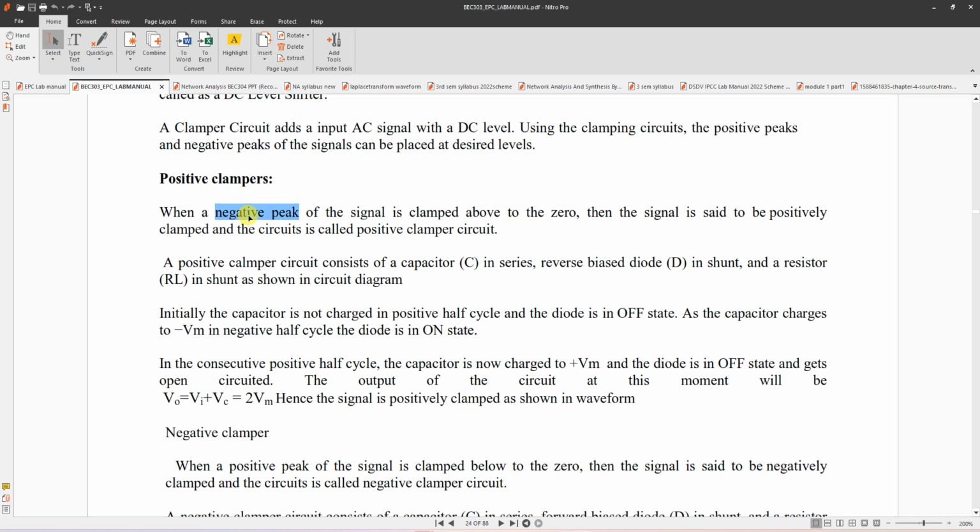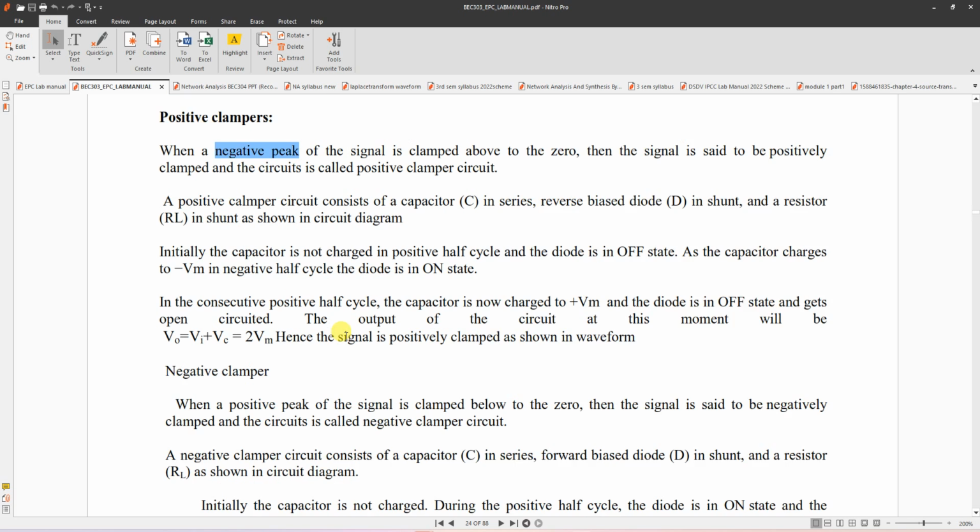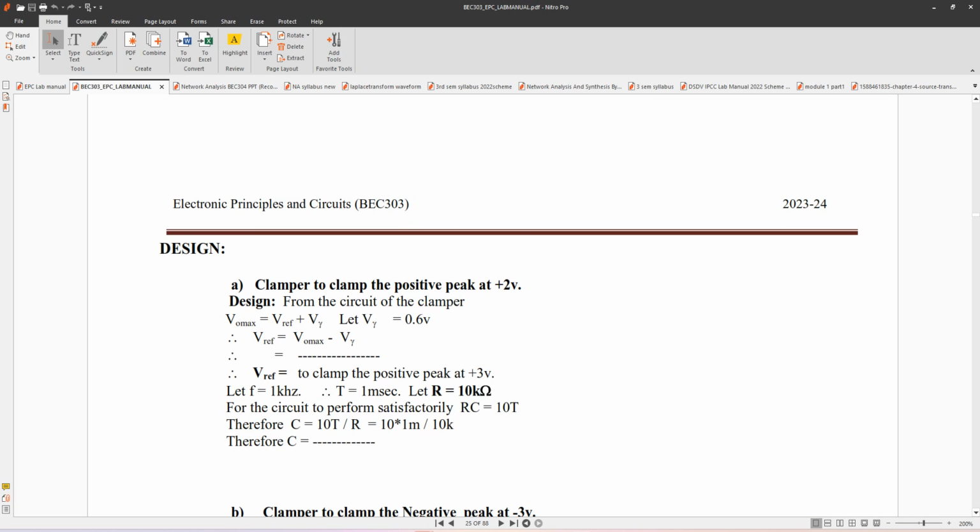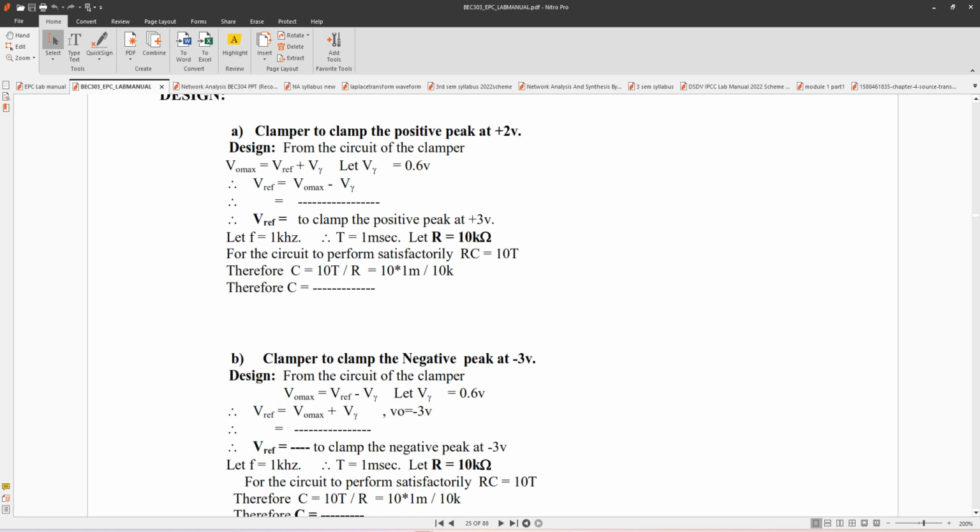Clamping means we are fixing to some level. After that, if I try to increase the voltage, the waveform will not go to the negative side because the negative peak is already clamped, fixed, or pinned to some level. So if I try to increase, the waveform grows positive, above that level. That's why it's called a positive clamper. Similarly, if I clamp the positive peak to some level and increase the amplitude of the input signal, since the positive peak is already clamped, only the negative portion will increase. That's why a positive peak clamper is called a negative clamper circuit. Let us do it one by one.